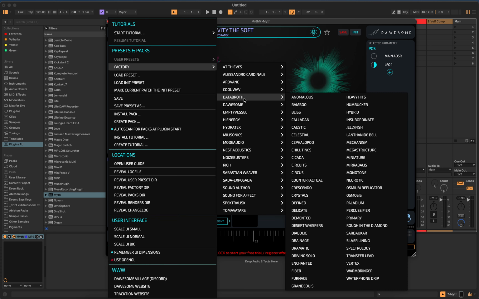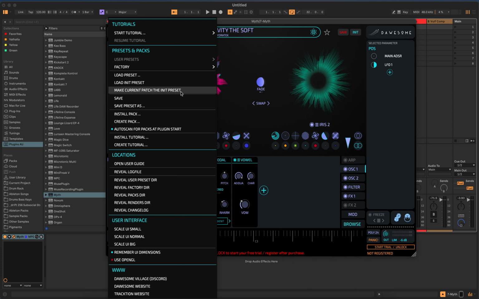Oh, look, Data Broth. He's cool. Makes some cool stuff. So that's all available for you. You can also make it scale the UI a little bit bigger.